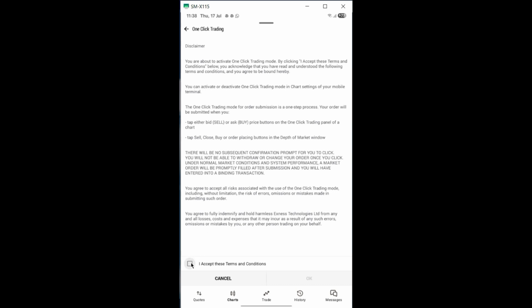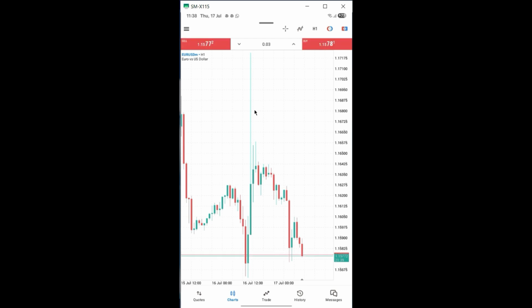Now, since it's your first time, you have to accept the terms and agreements and select OK. Now you come back and place your sell. When that happens, your sell trade has been executed over here. And as we explained, if the market is selling and you sell, you make a profit. If the market is buying and you buy, you also make a profit.